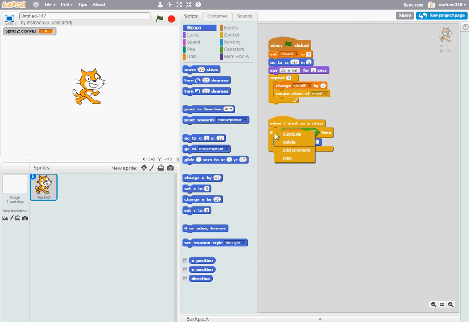We can duplicate that and say if clone ID equals 2. Let's have it go to the opposite, minus 100. So 0 is the middle of the screen for x, left and right. Y 100 would be up here somewhere. Y minus 100 will be down here somewhere.